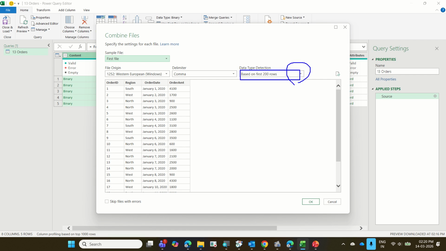If you want to check with the entire data set, you can go here and change it. Entire data set means you can change the entire data set, but I will check with 200.